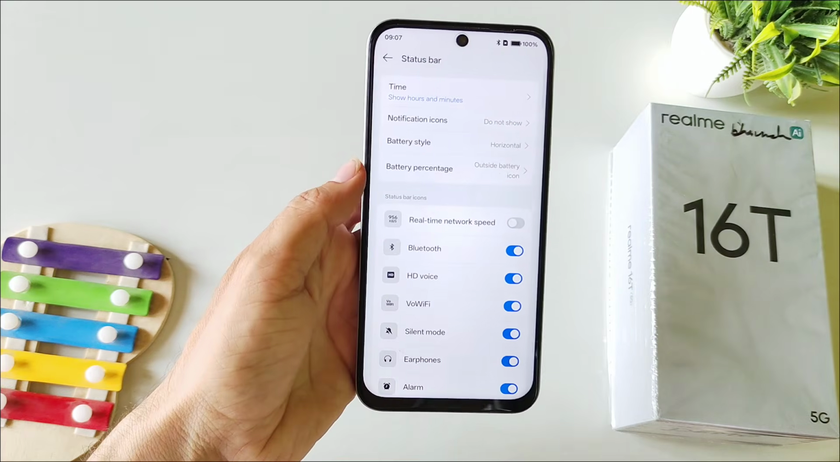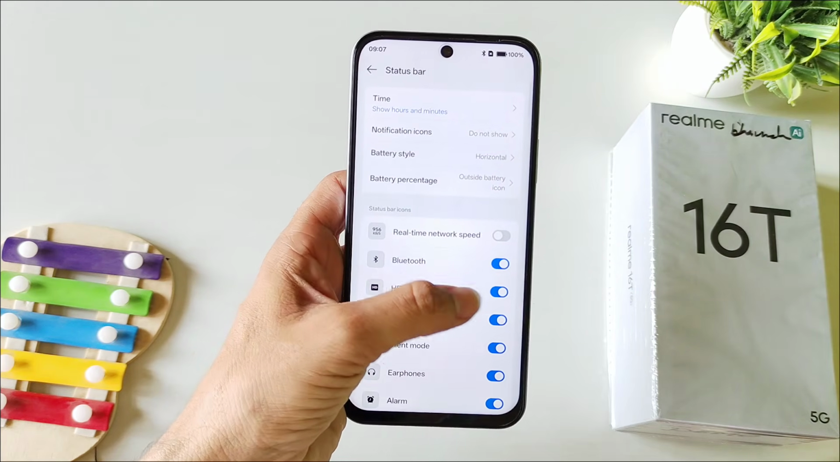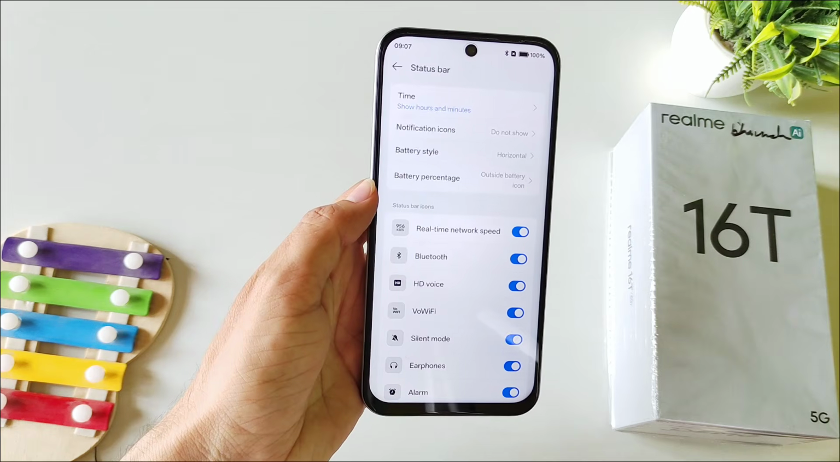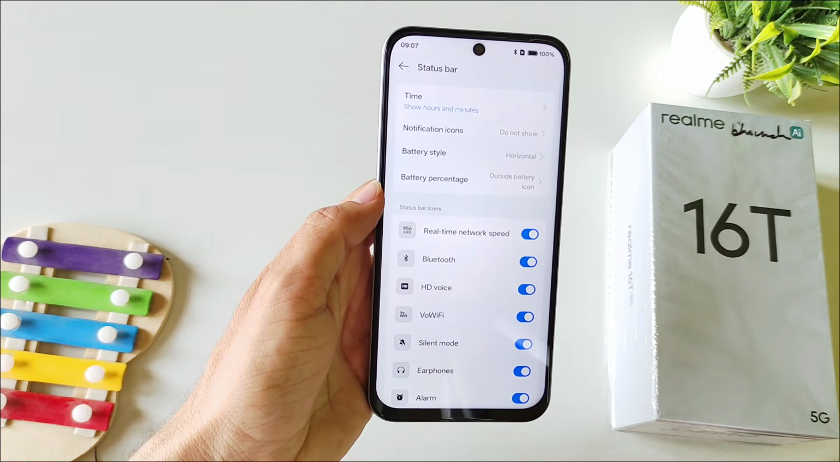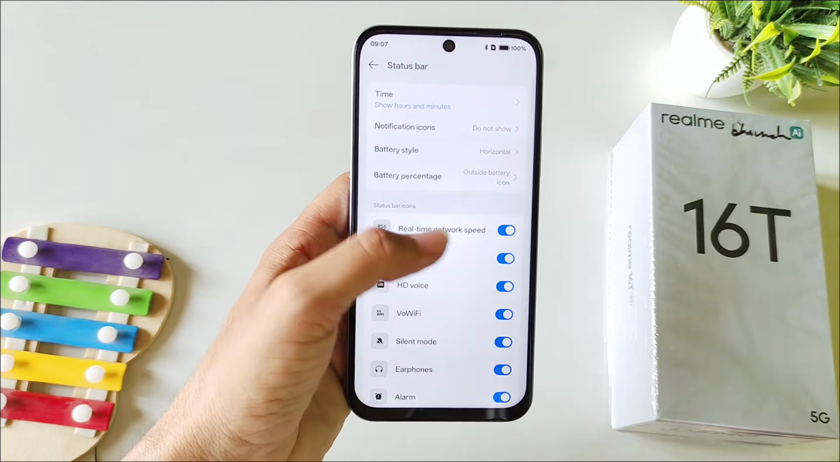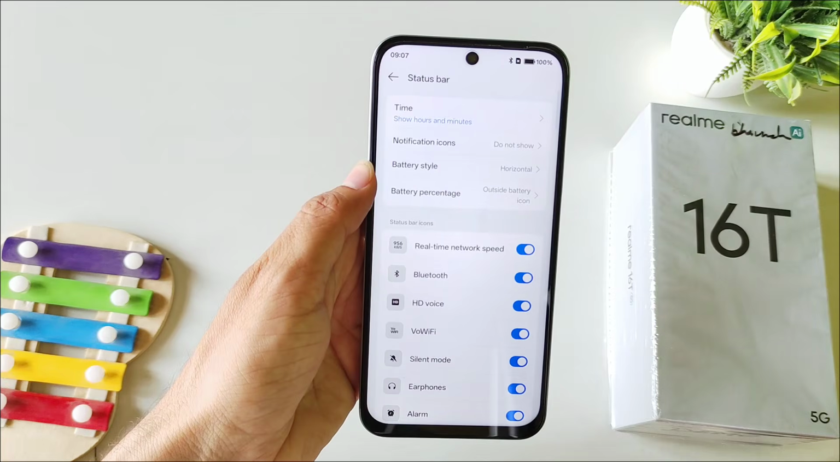From the same status bar settings, you can also enable this real-time network speed. Now you don't have to download any third-party app to monitor your real-time network speed. From now, it will start showing your internet speed in the status bar.